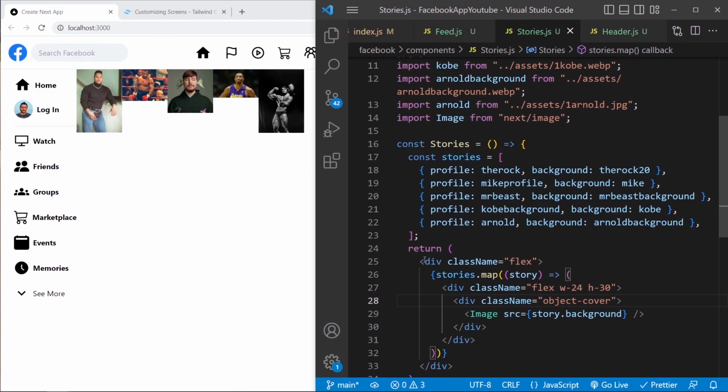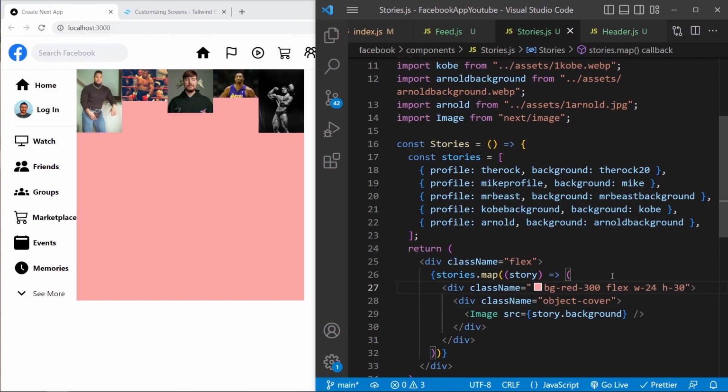Actually, let's see what the problem is. I'm going to say background red 300. Okay, so the height of 30. Well, we should give this height here. Oh, it was because 30 is not a Tailwind size. If you hover over it, you see you don't get any CSS because Tailwind operates in multiples of 4. So not 30, but 32. So 4, 8, 12, 16, and so on. So 32.